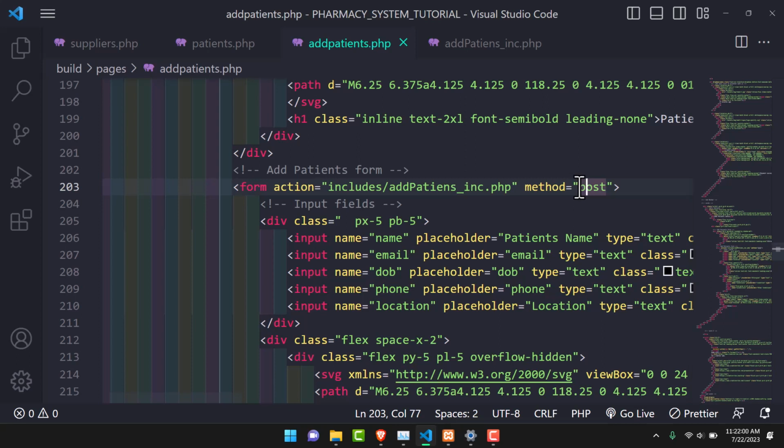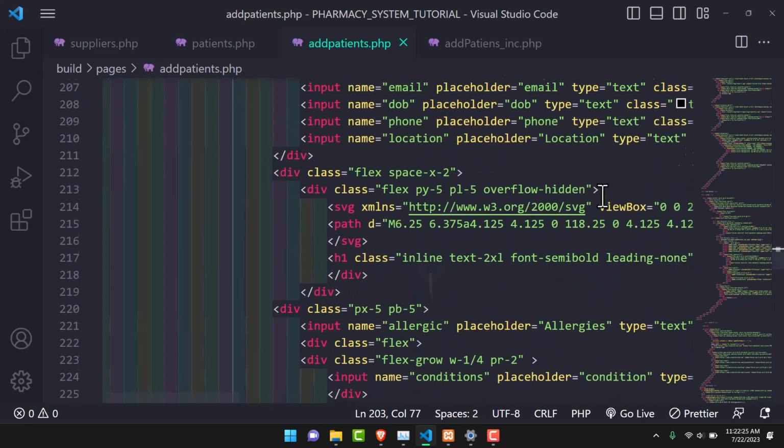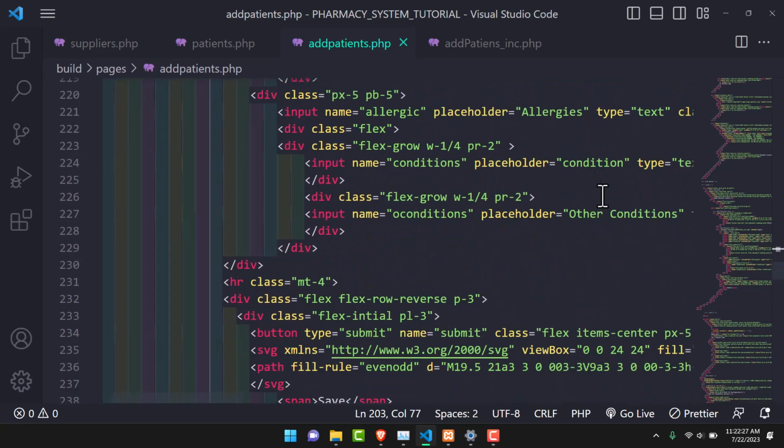We'll be using the get method also to pass information. I think we have not touched on that. In most cases, we use it to pass IDs from one page to another, or from one form to another. So the post method here is equally very, very important, and we are going to see it also in the next form.